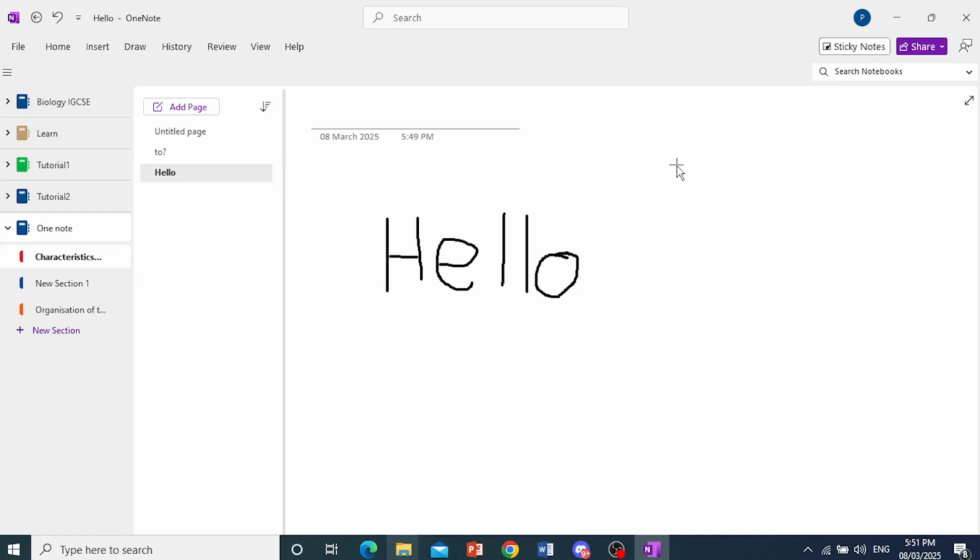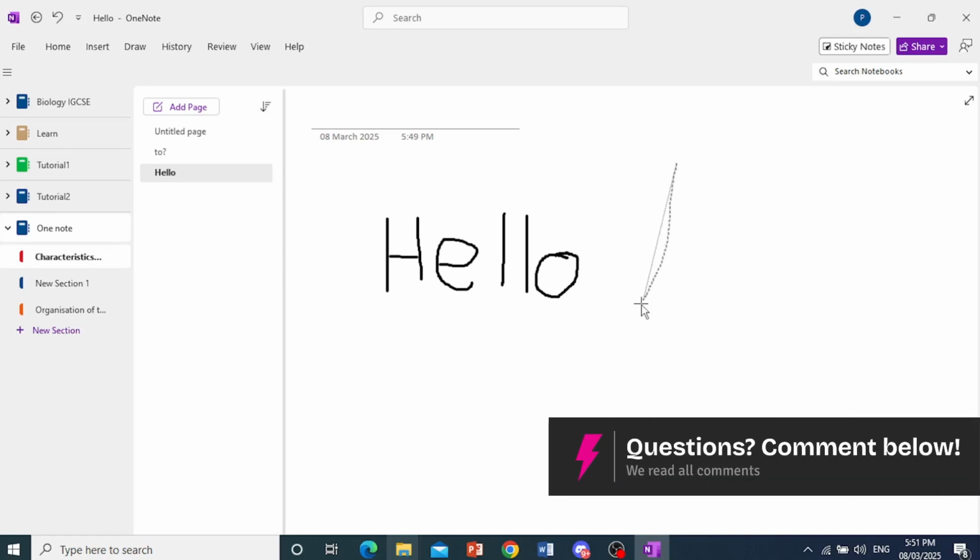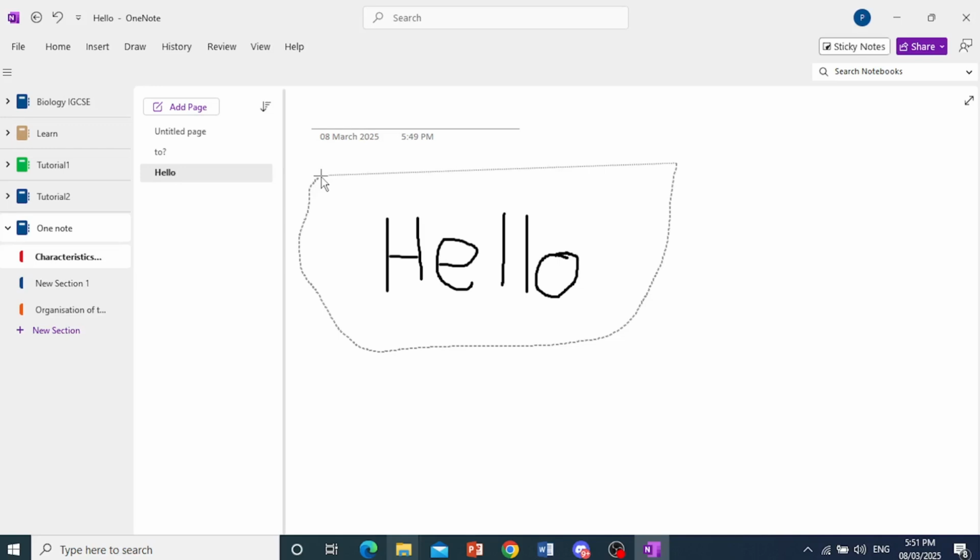I want you to click your mouse down, and then we're going to draw the lasso over the text, okay? Want to make sure you cover the whole of the text. So there we go. That is enough. And I'll hold my mouse, right? So I'm going to let it go. There we go. So it has covered everything right here.